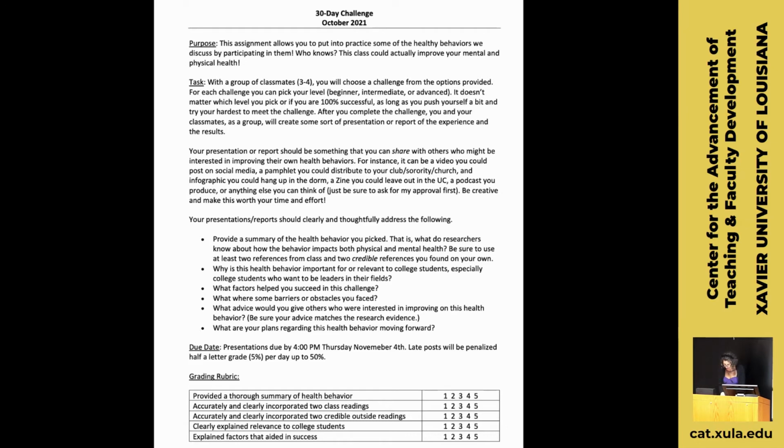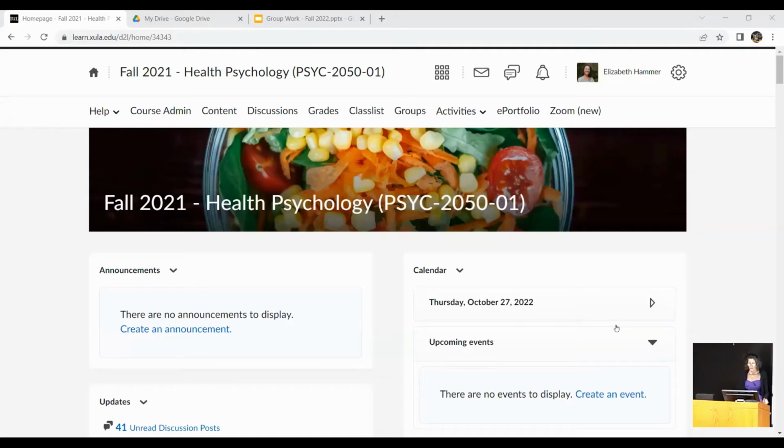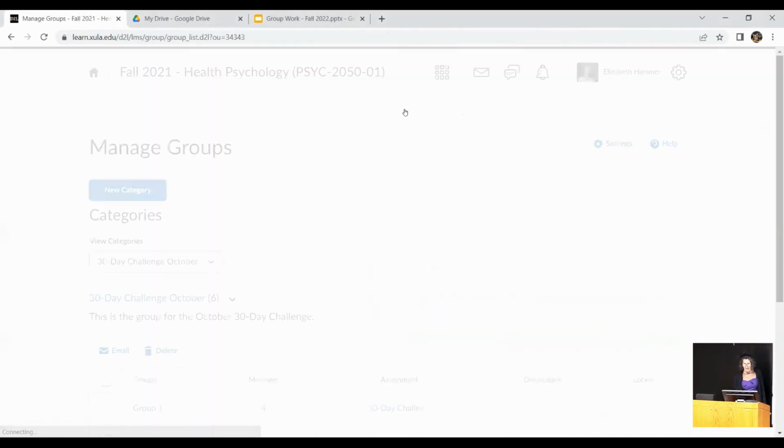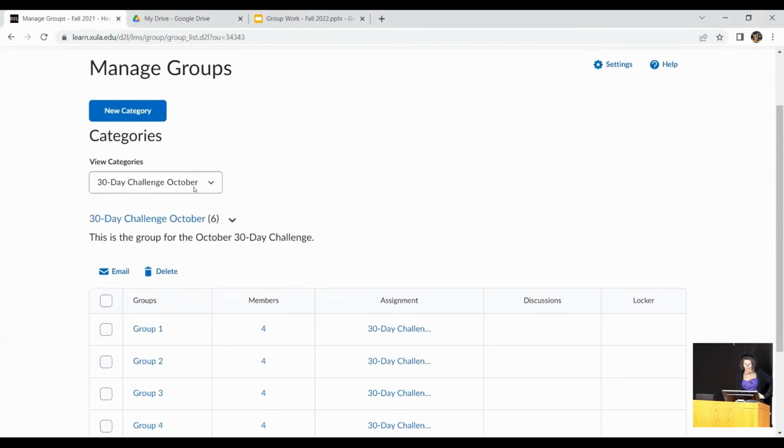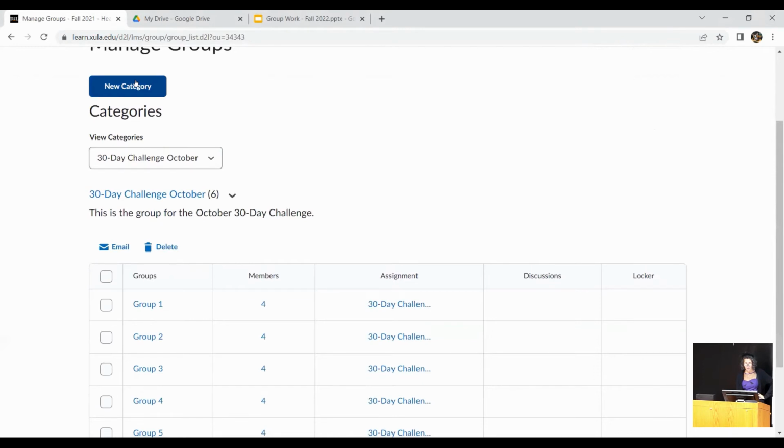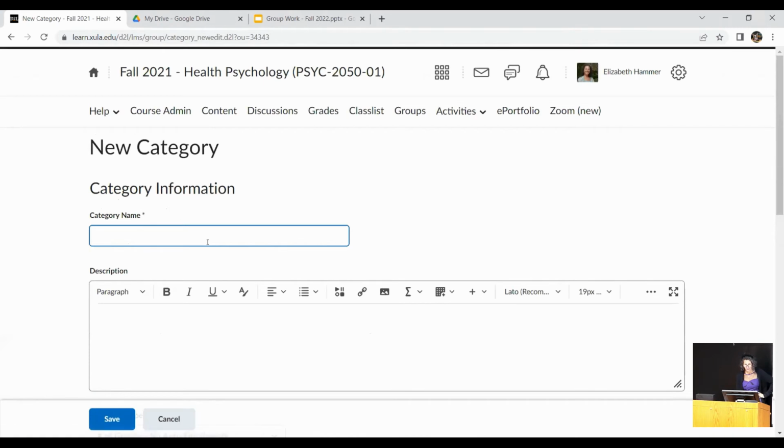So let me now, okay, I want to share with you my health psych class so you can see how I use Brightspace to do this assignment. Under Brightspace, you see we've got the tab up here in the nav bar that's groups. So you click on groups, and Janice already talked about the way you create groups: you click on new category. When you click on it, you can name your category.